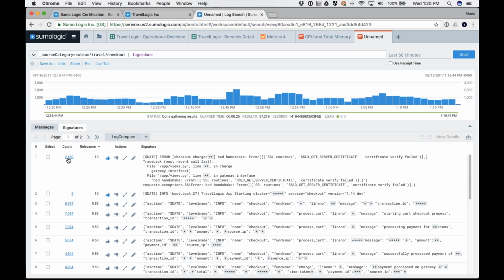This is saying there's 2,000 messages that have some sort of error because the SSL routine, it looks like it was some sort of get server certificate error, certificate verify failed. So quite a few messages. So now I'm getting a pretty good idea what's going on, right? It looks like the certificate failed. I'm getting some SSL server certificate.